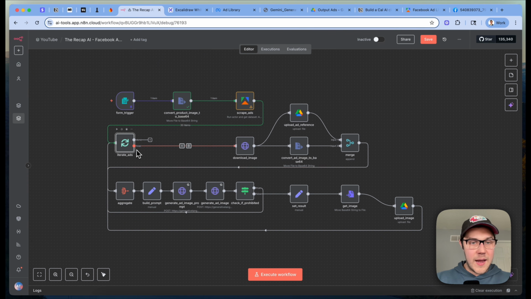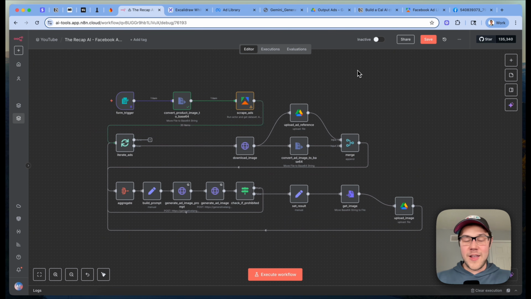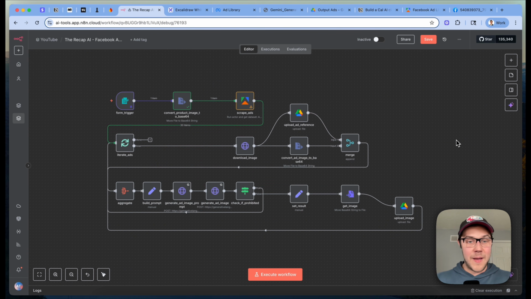We'll start this, branch out of this loop path at the bottom, and everything here, including this top one, is going to get run one by one over all 30 of those ads we scraped from Apify. So we're going to download the image, split off here, merge that result together, and then run through each of the steps here at the bottom for every single competitor ad.